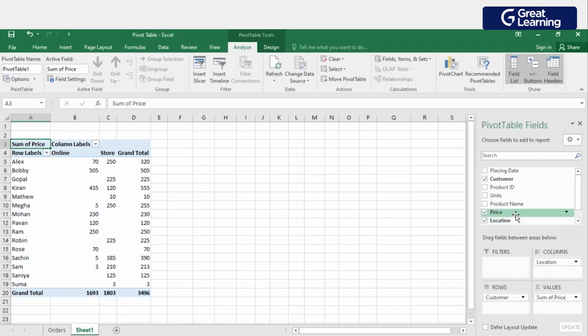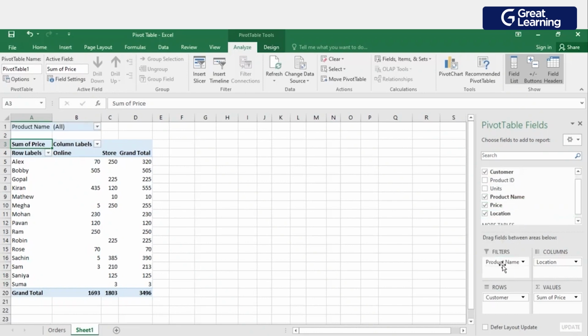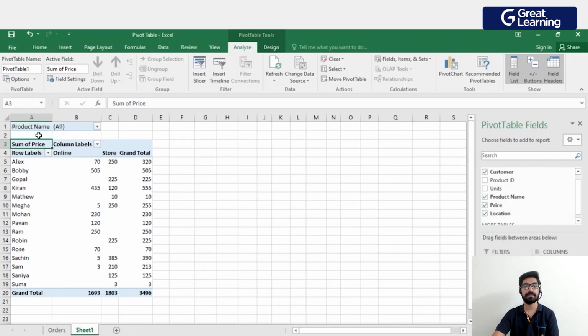Let's try adding product name to filters. Nothing has happened to the table apart from a new cell being added here, which is product name, right? So all the data in the table remains the same. At the same time, one cell is added. Let's say you want to filter out the data which is depicted in the table. So what if you don't want to see all the purchases made by each of the customers? You just want to know who has bought a particular item. If that needs to be made possible, we have to use the option filters.